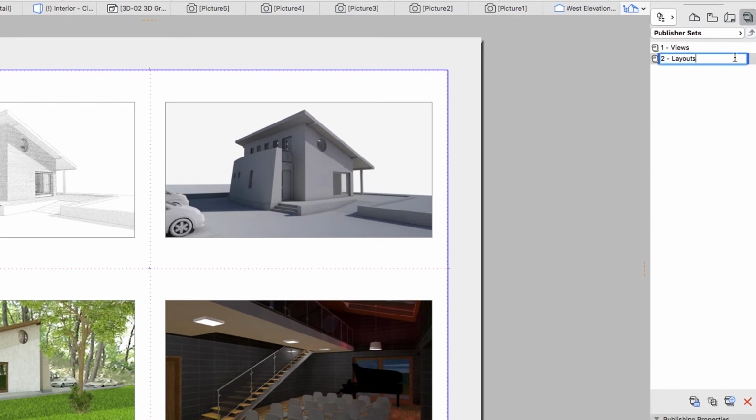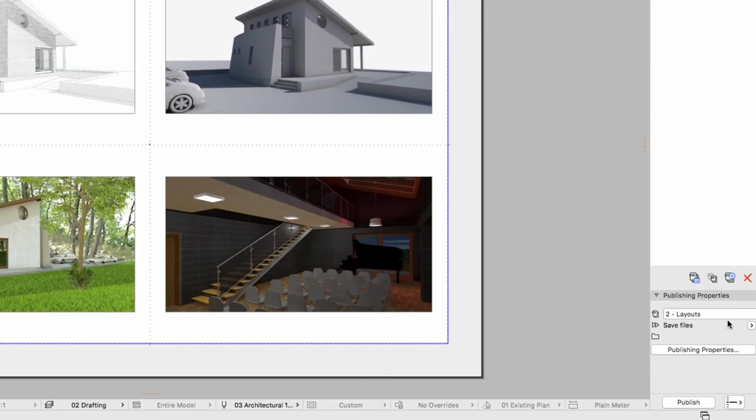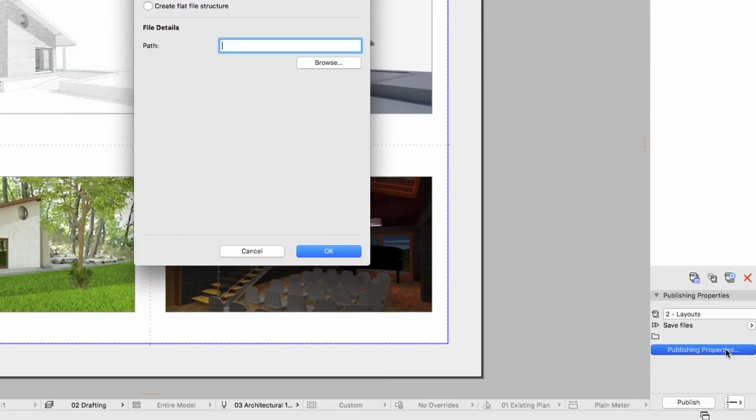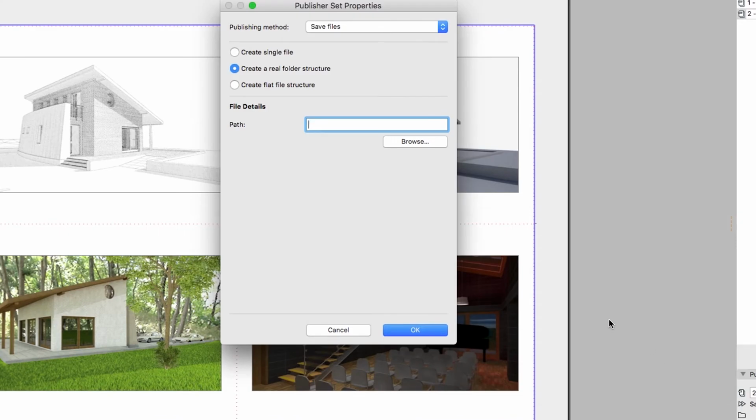and select the two layout set from the publisher sets. Click on the Publishing Properties button in the Publishing Properties panel. For the publishing method, choose Save Files from the list. The following radio buttons will allow you to define file structures.